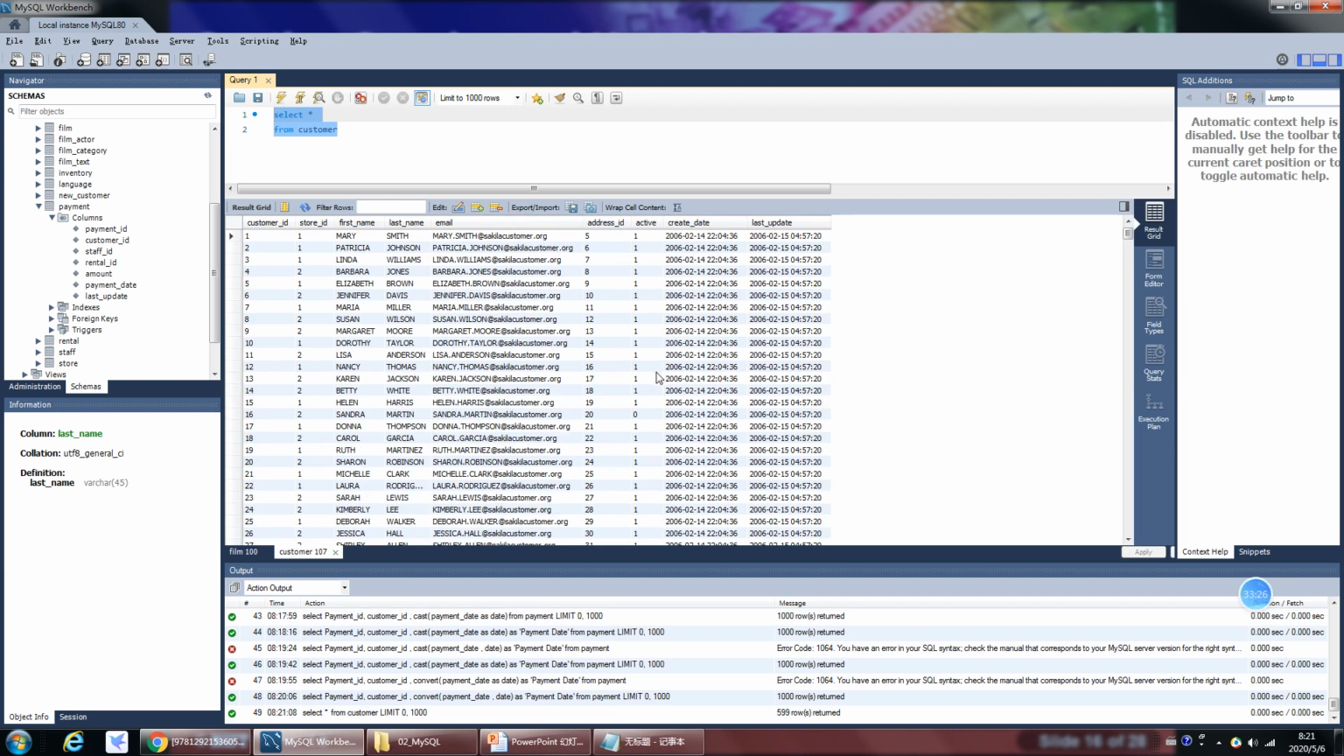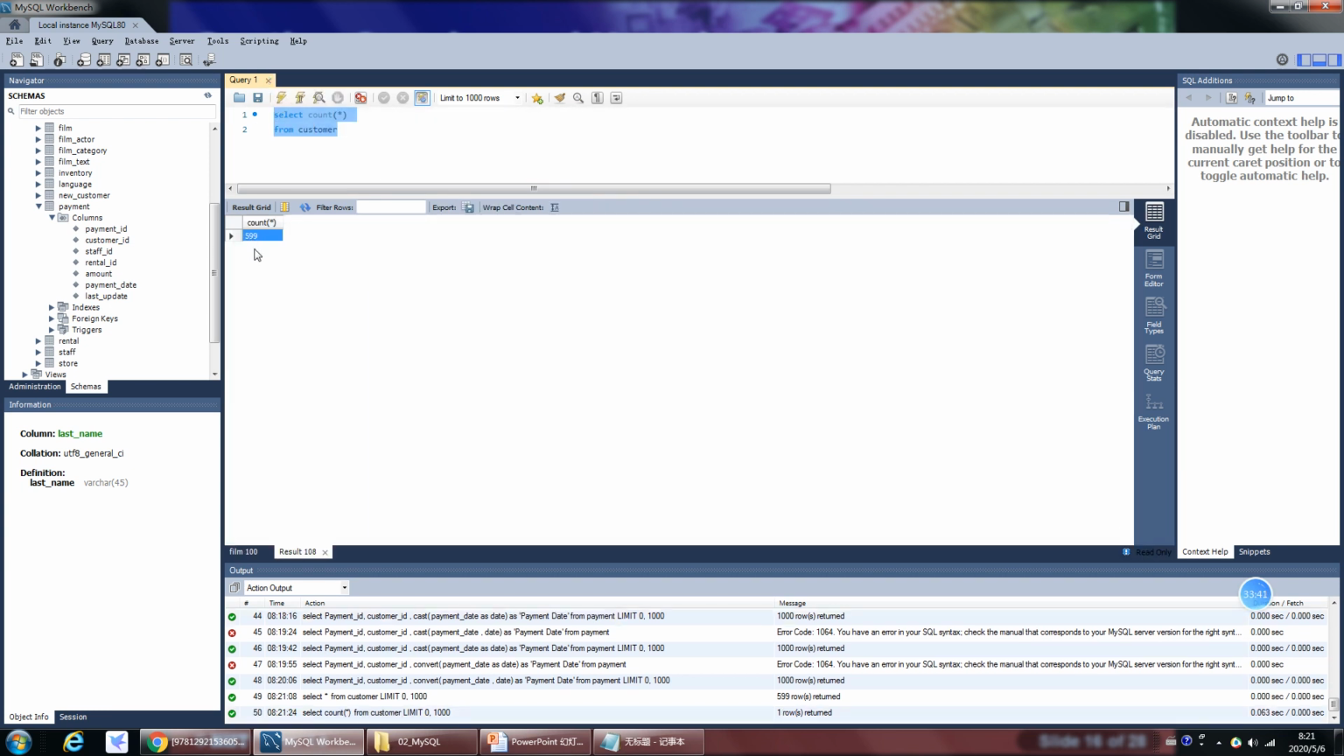So these are all my customer, and I want to find out how many customers are there. So how can I do that? I need to use one aggregate function called count, and you have to say count star. So this will give you total number of customers. There are 599 customers in this table.